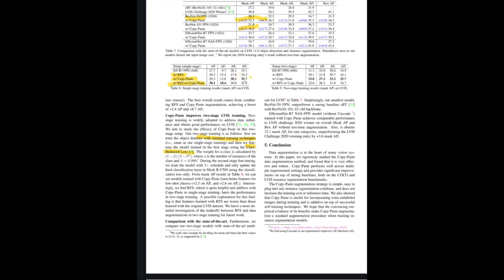And close for the ones that are not the best. The two-stage is similar, actually it's a similar setup, but the best results are achieved with copy-paste only. So it's not a good idea to use RFS and copy-paste together.